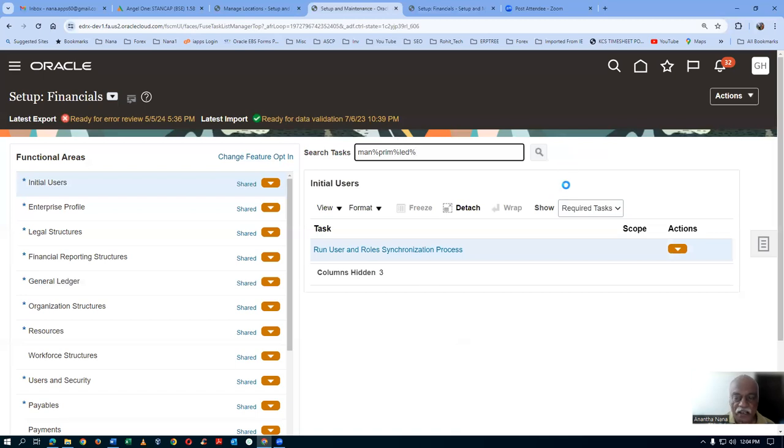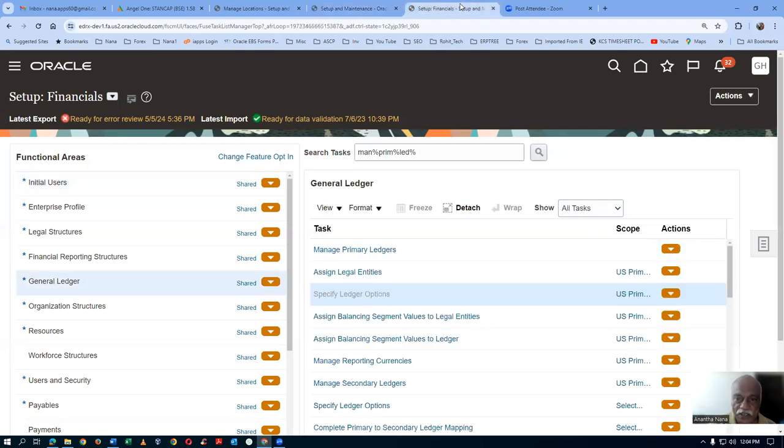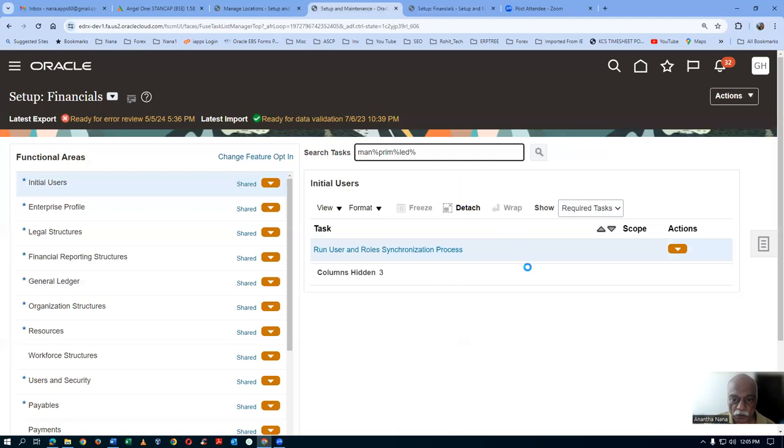After having done the specific ledger options, if it is not done, you do it. Otherwise, if it is there, accept it. Don't do anything at all, because we are now creating a minimal, common financial structure. That is what you're doing. You go there and click on Manage Primary Ledger. Oh God, the instance is very slow.